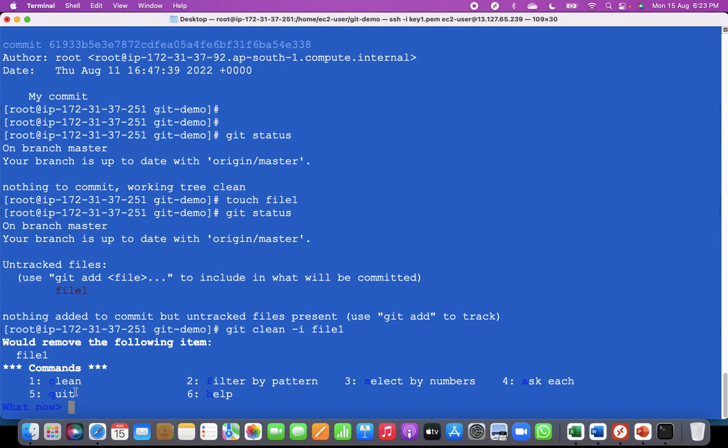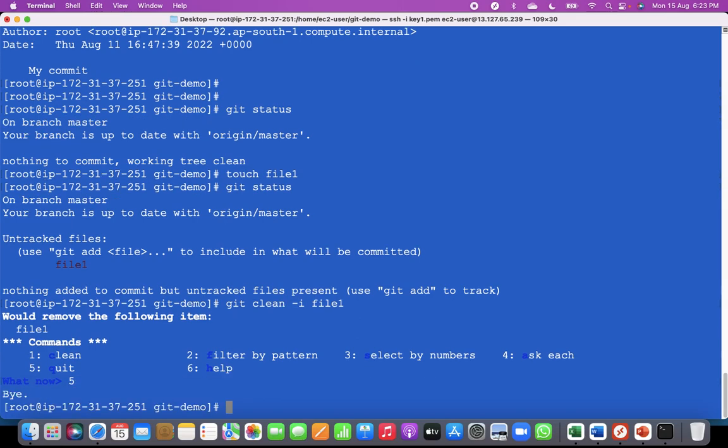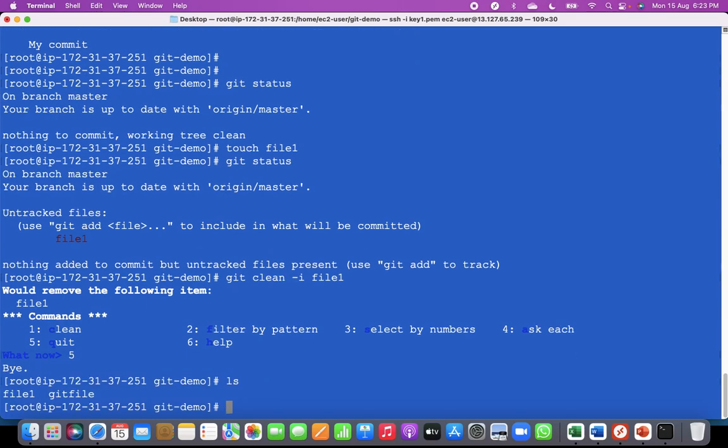So I am quitting over here. Let's put 5. I will not delete now. So the file is still there, the file which I have created now, and it is an untracked file.